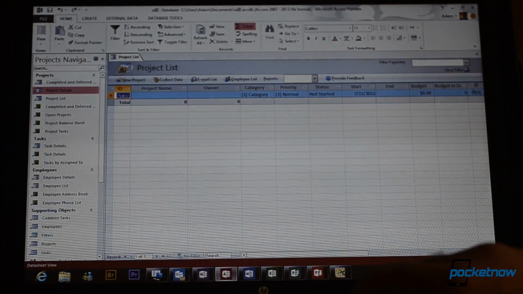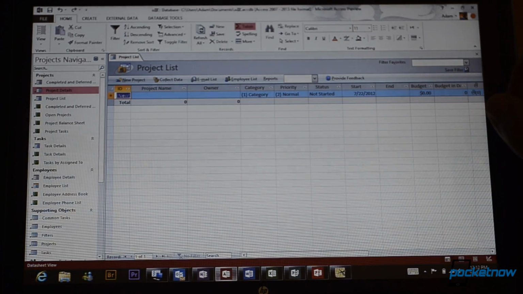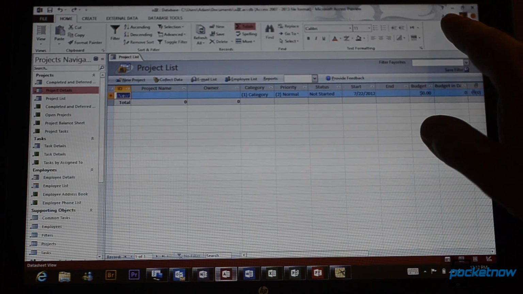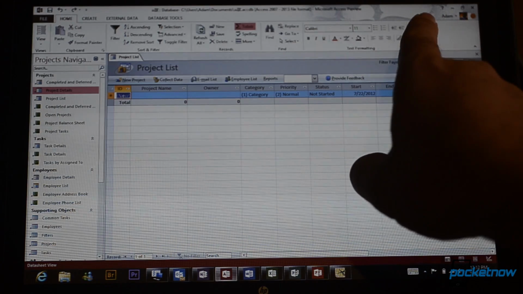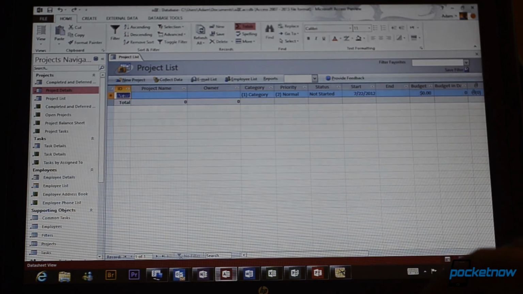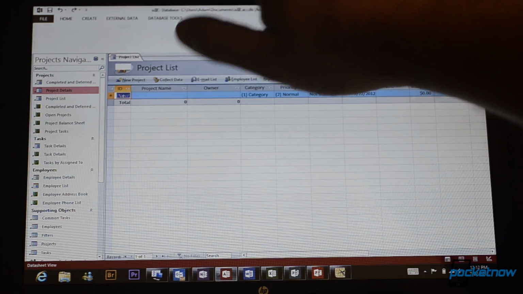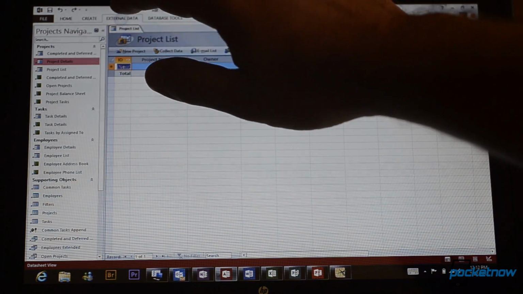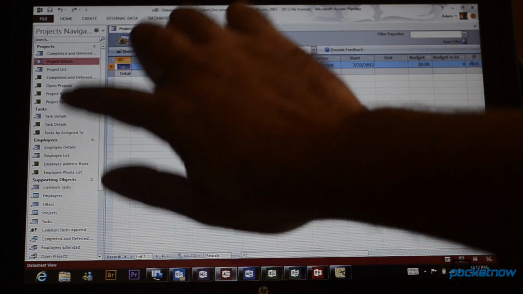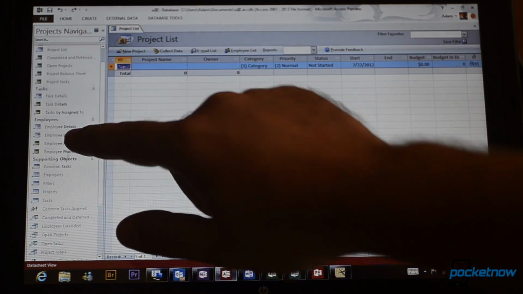Next we have Access right here. Not a whole lot has changed functionality wise, and we're also missing the full screen button up there. So you really have to use this with all the tools showing. However, you can collapse them like so. And it has pretty smooth touch scrolling there.